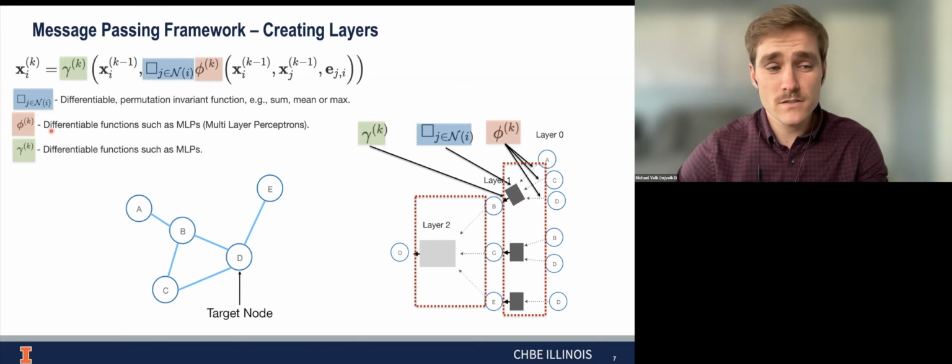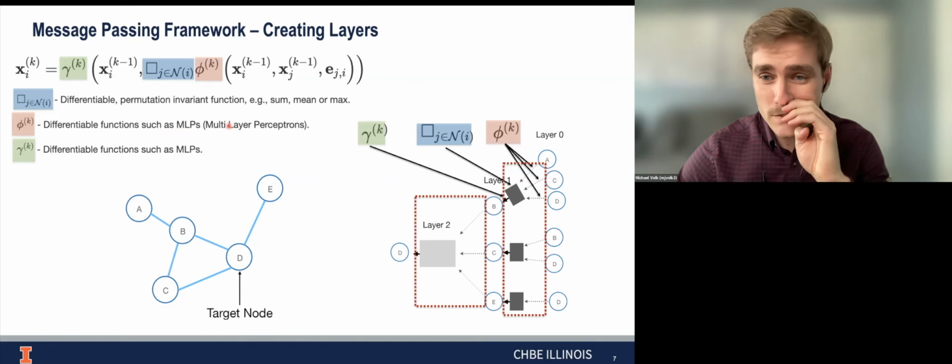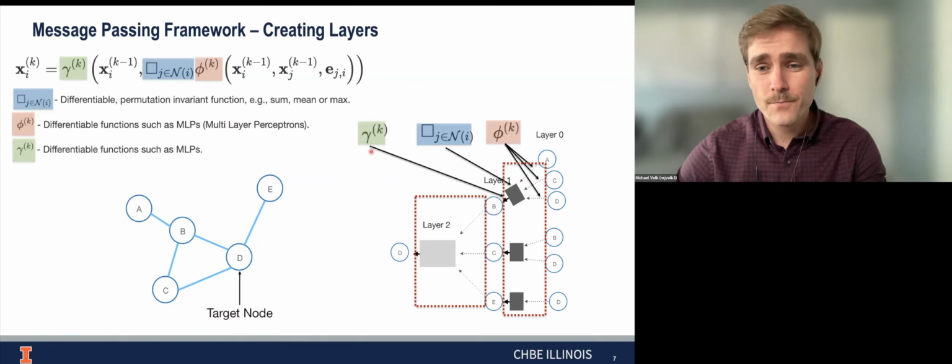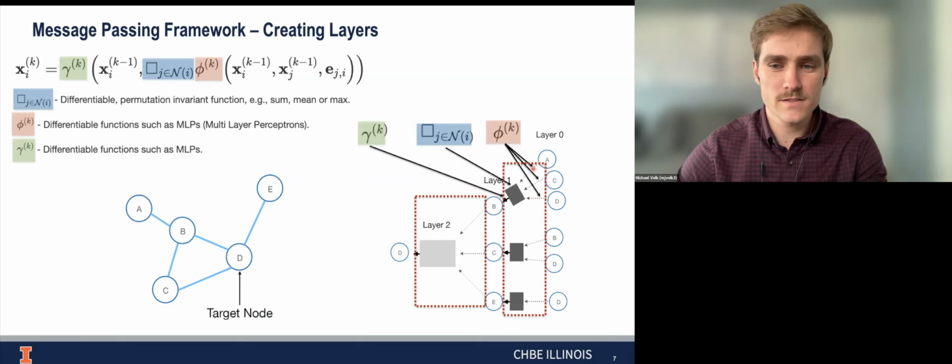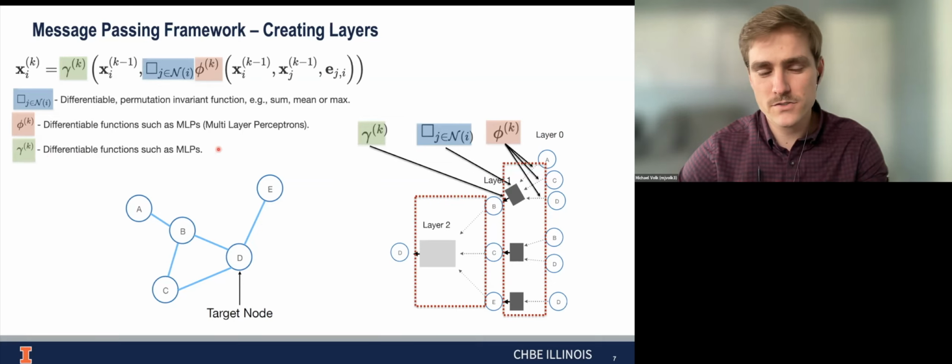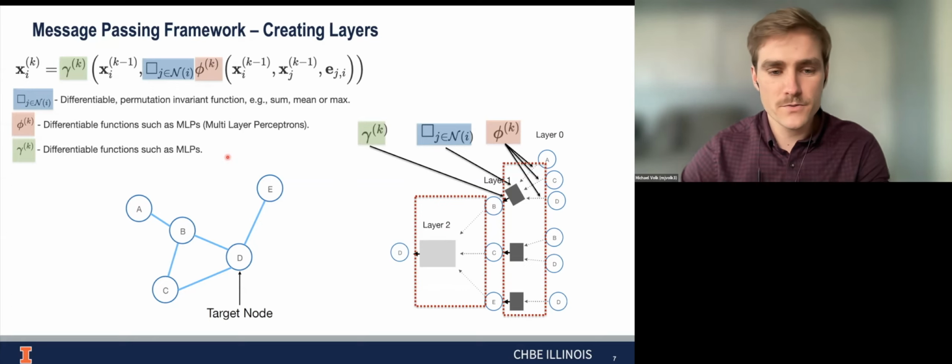The orange is a differentiable function such as an MLP or just a linear layer. And these dashed lines here are feeding into the aggregation. And then this gamma green box is also a differentiable function, such as an MLP. All of them are differentiable, so we can actually do backpropagation through the entire network.